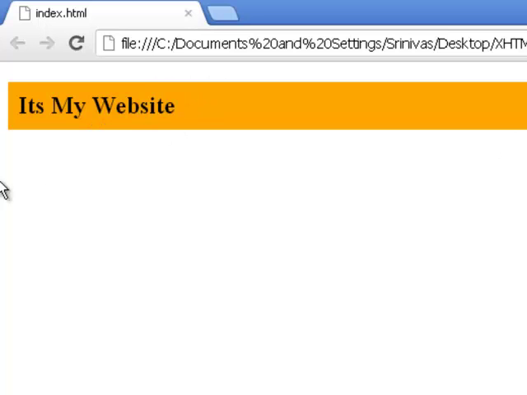Of course the width is 100% of the web page, so it is showing like 100%, but yes, there are 10 pixels of padding over here. So the distance between the text and the border of the color is 10 pixels left, 10 pixels right, 10 pixels top, 10 pixels bottom. So this is what I have.